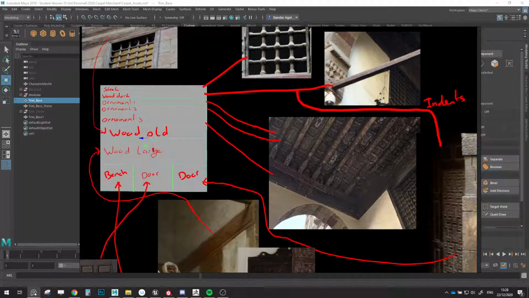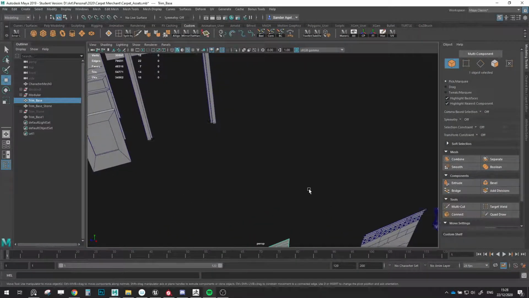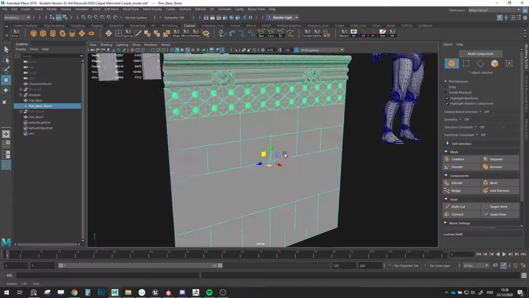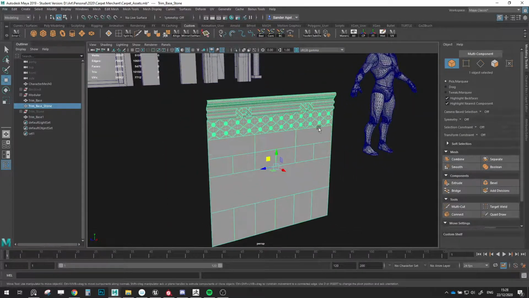Yeah, so I found out that. Then what I do is I make this block out in Maya and then export this into Zbrush and start sculpting it. And then we're going to finalize it in Substance Painter. So that's what we're going to do right now as well.